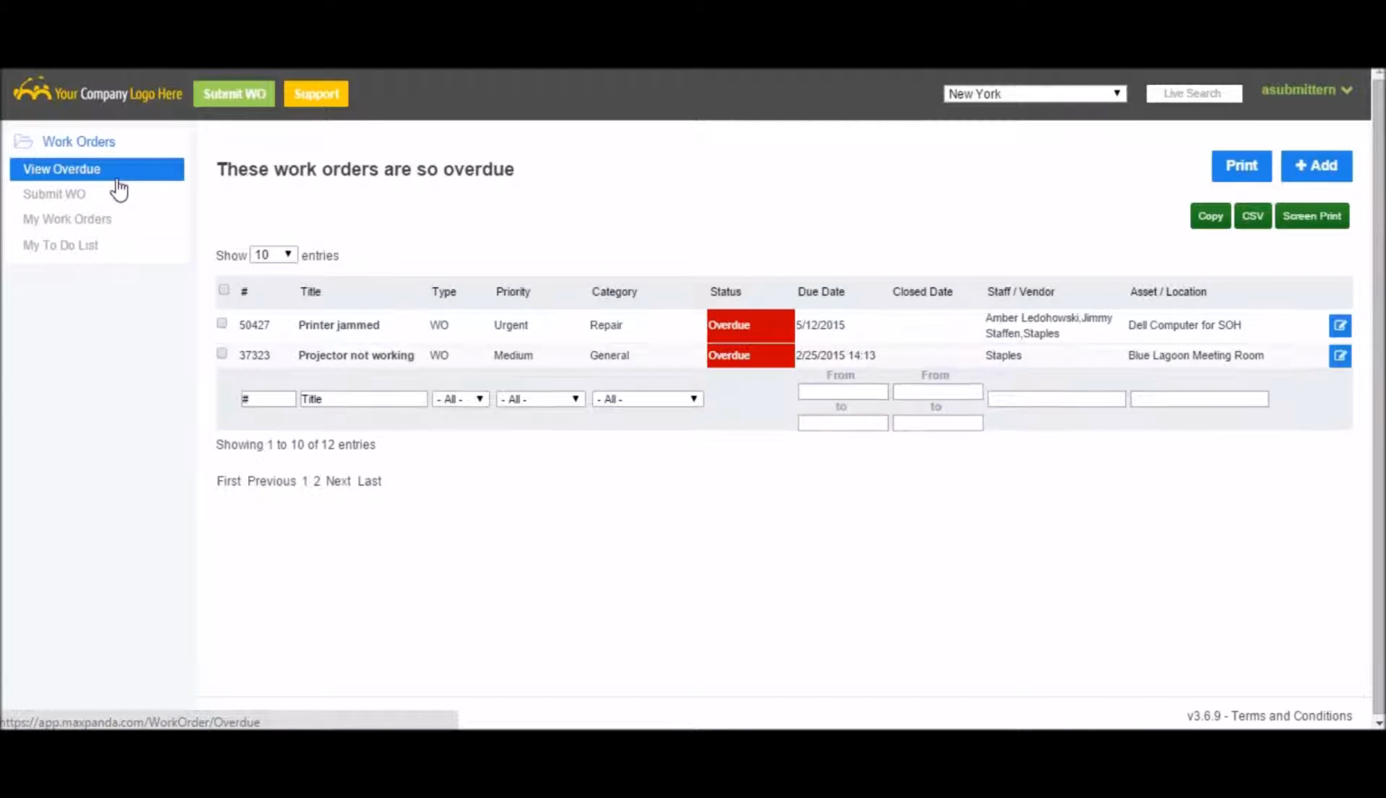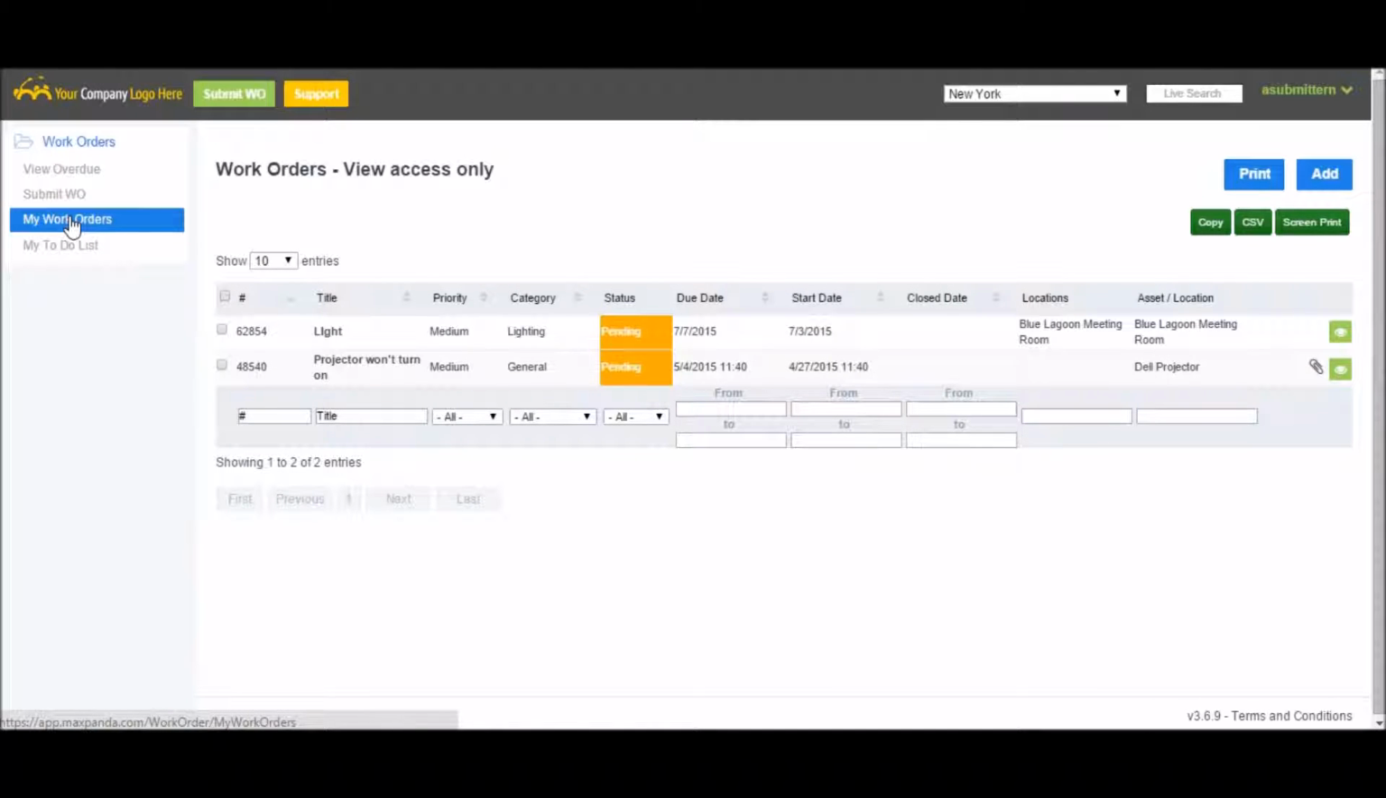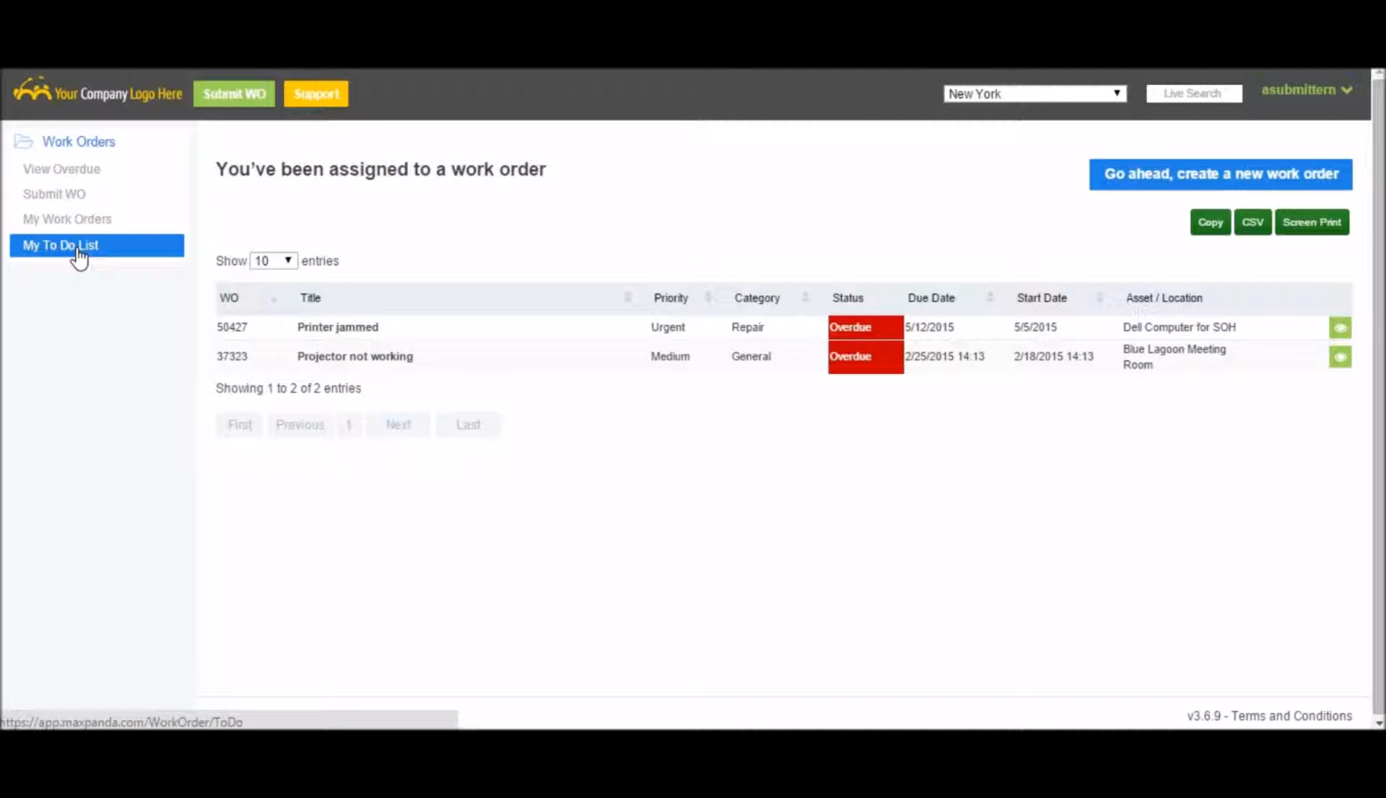orders you may have. Submit Work Order submits a work order. My Work Orders, this will show any work orders you have submitted as well as their current status. You can open those up at any time to view their progress. And My To-Do List brings up the list of work orders assigned to you that you must complete.